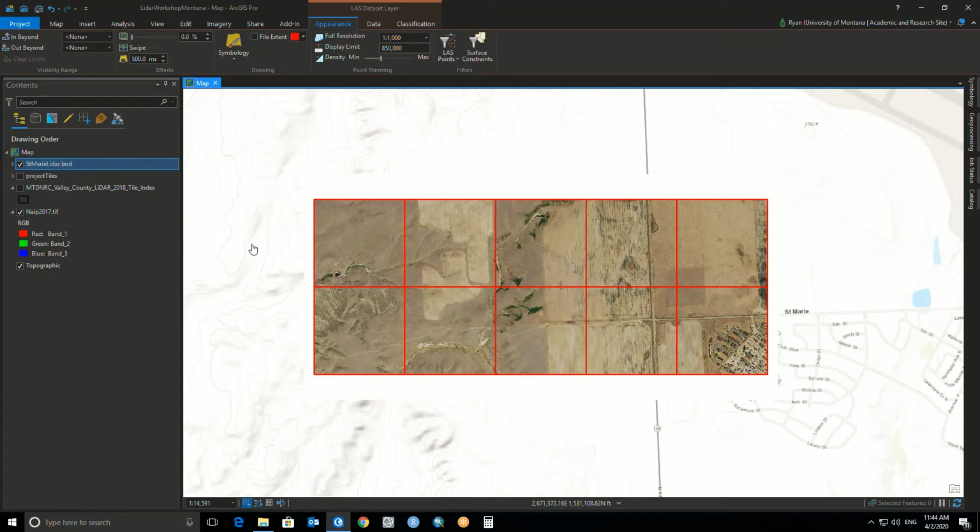Now that we've added it, we'll want to do some things to adjust the appearance. As you can see right now, we're not seeing any points because we're zoomed out farther than the display extent. I've already changed mine up here, but if you go to the last data set layer portion of your ribbon, go to the appearance tab, and there's three options in the point thinning section. So full resolution, I've changed mine from auto to 1 to 1000. This just means that once you zoom in closer than 1 to 1000, then it will show all of the points in the point cloud rather than just a subset.